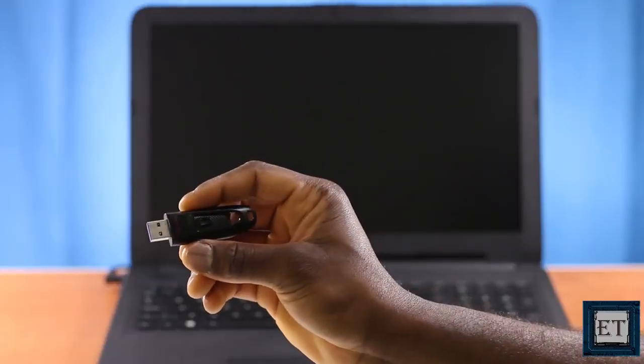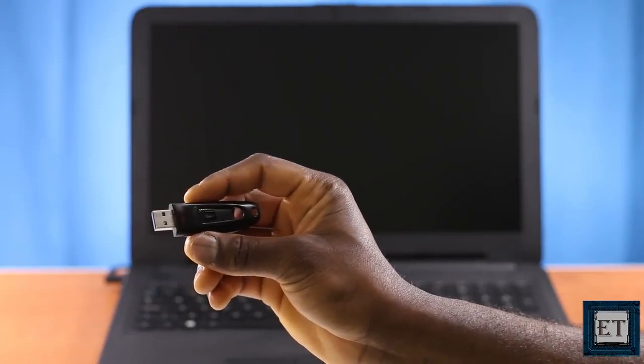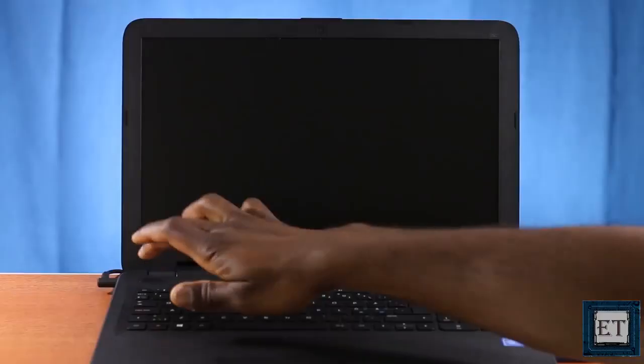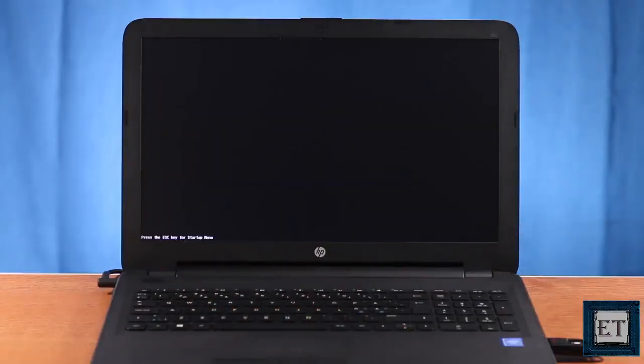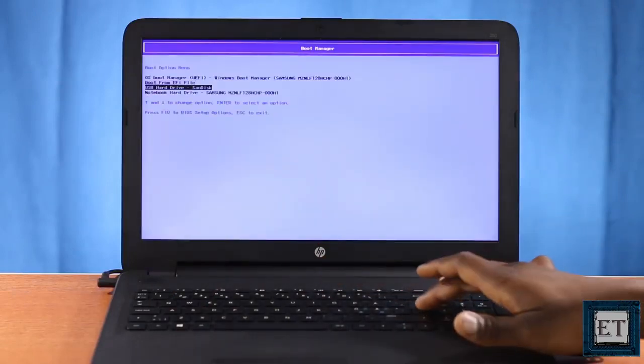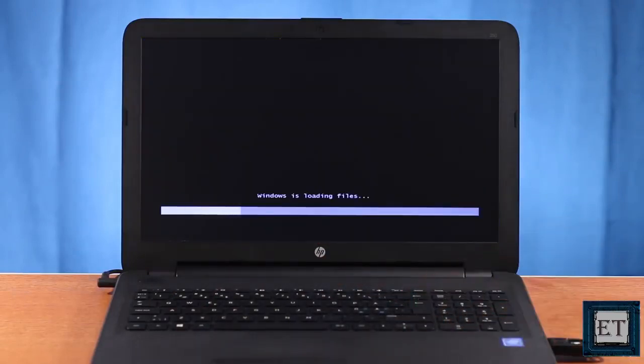So here I have my bootable USB flash stick with Windows 7 installation files stored in it. I will plug in the USB stick and power on the PC. And when the first logo screen appears, I press the escape key and then F9 to boot to the USB. Now this may vary depending on your PC manufacturer and model.